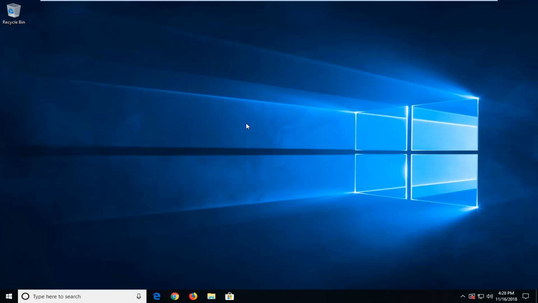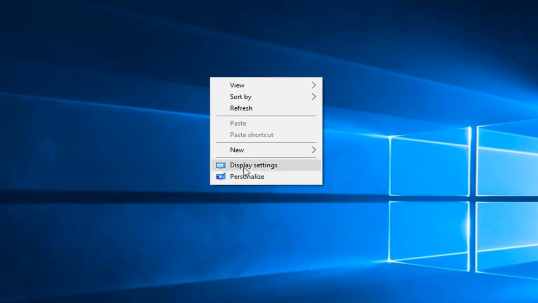In today's tutorial I'm going to show you guys how to resolve the display input mode not being supported issue with your monitor. So this should hopefully be a pretty straightforward tutorial, and without further ado, let's jump right into it. So we're going to start by right clicking on a blank spot on our desktop, and then you want to go down and left click on display settings.